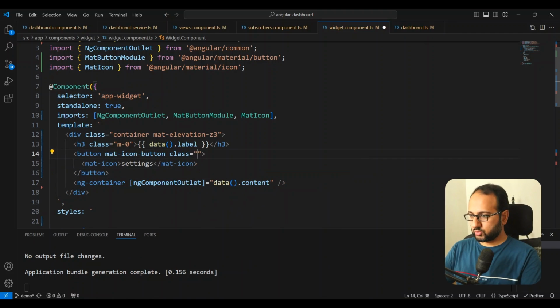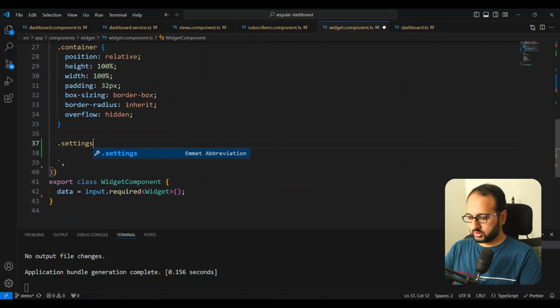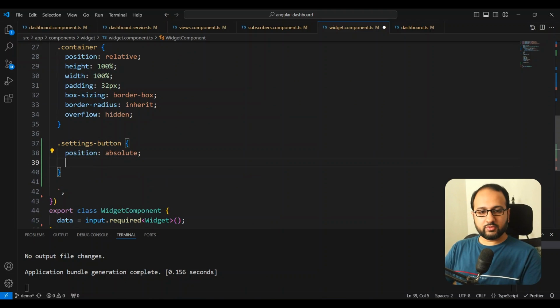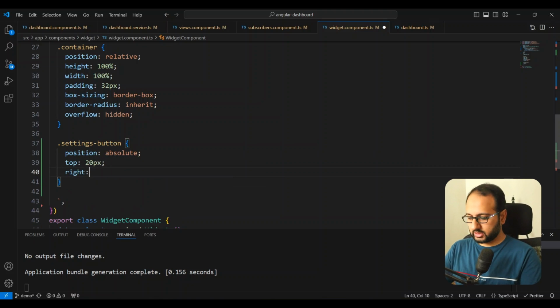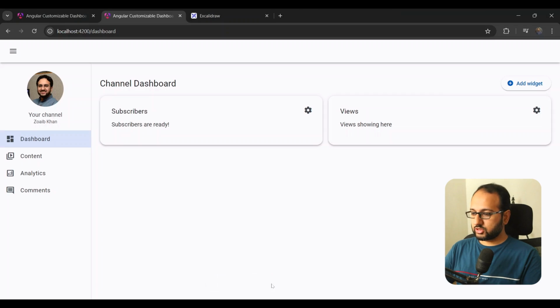So we're going to do it like this. We're going to do settings button here. And then within this here, we're going to do settings button, and the position is going to be absolute. And then we want to keep it a top of 20 and a right of 20 as well to position it right in the line of our heading so that it appears nice. So let's just see how this looks. And now you can see that it appears nicely aligned with this and with the right amount of padding on the right and left side.